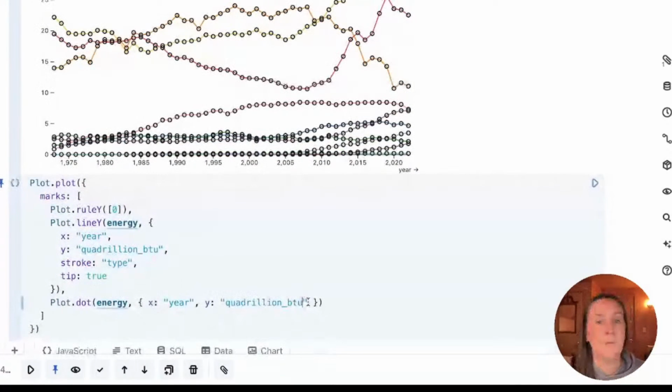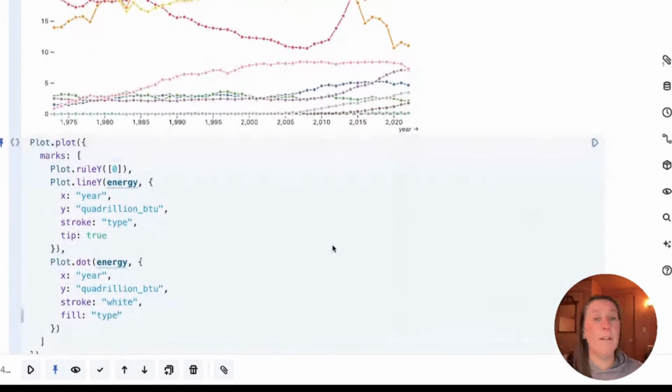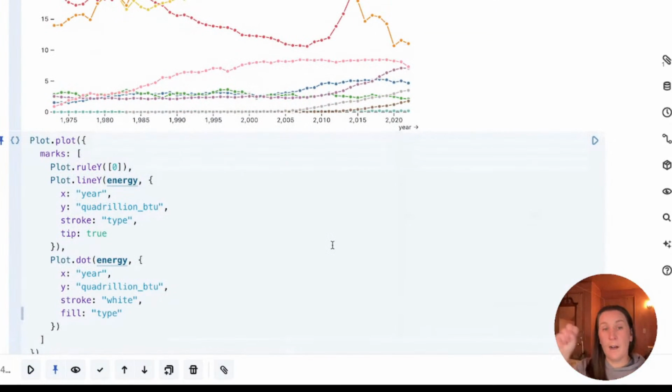But I could continue customizing this. So I could say for that dot mark, I want the stroke to be white. That's a constant option. But I want the fill to also be based on the type. And now we have this line chart with dots at each of the recorded observation locations, which are each of those 1-year increments. So this is just an example of how you can layer compatible marks into the same space and really start adding complexity and visual interest to your data visualizations.